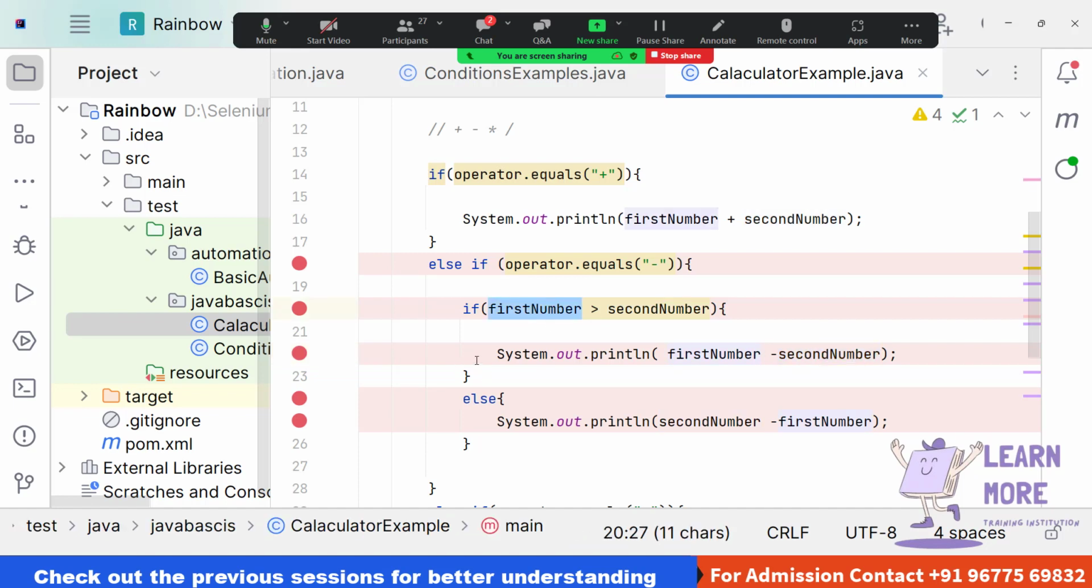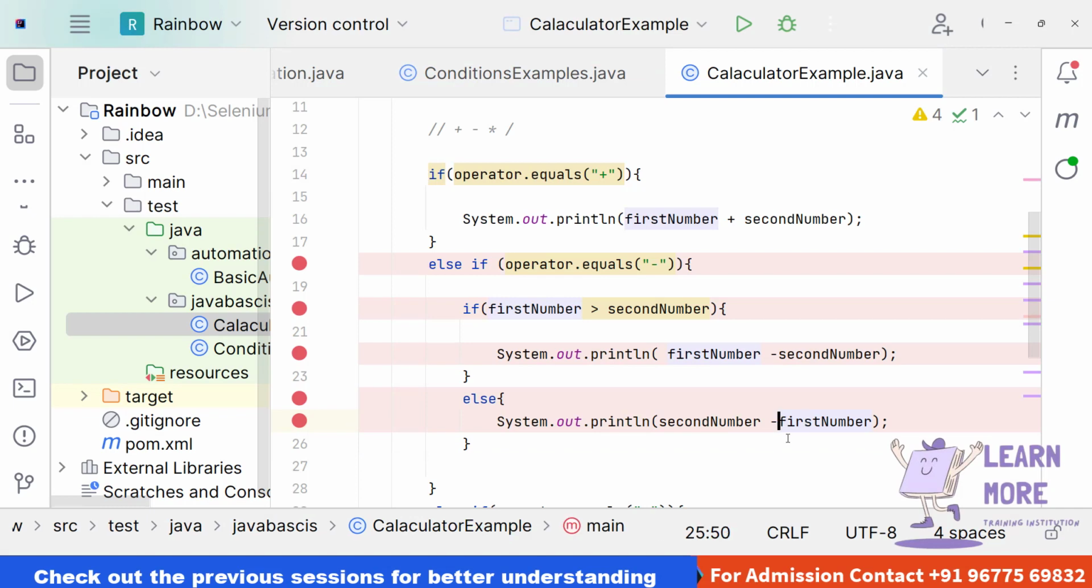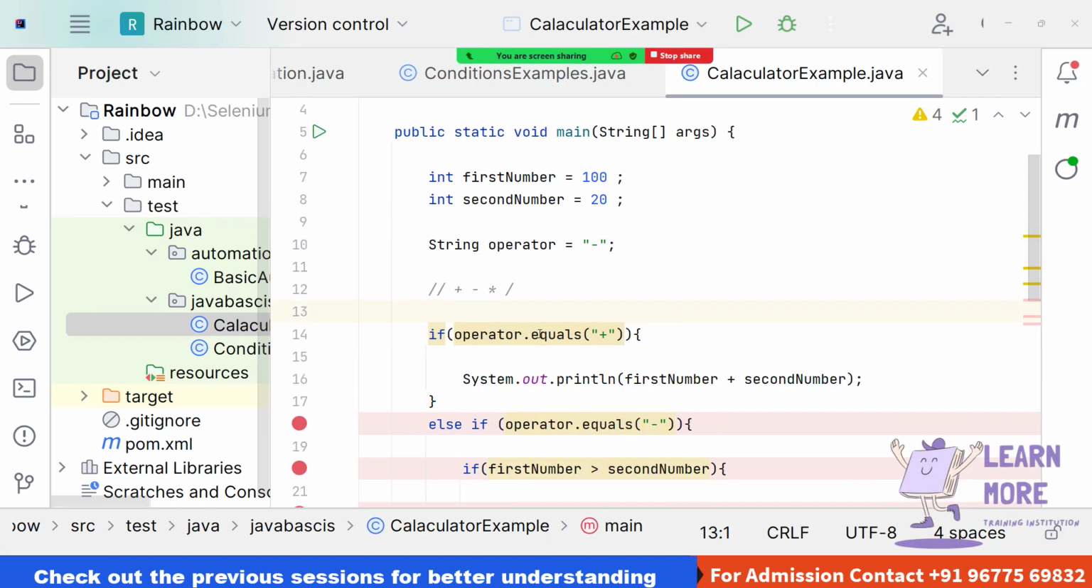If the above condition fails, then by default the else block will be executed. So here we can subtract the second number minus the first number. I will repeat once again.